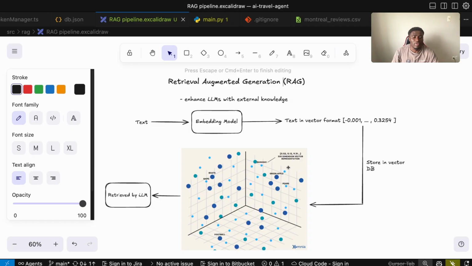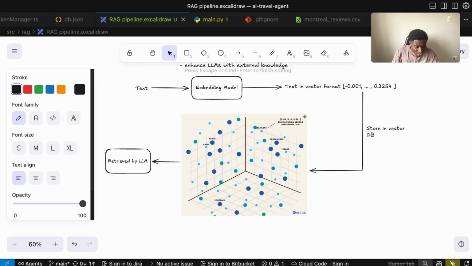Now, if you don't know what a vector database is, a vector database exists in a three-dimensional space. You might see bananas, green apples, and pears. What do they all have in similarity? They all have the fact that they are fruits in similarity. Because that is the case, their vectors are actually closer. So it clusters information based on their similarity, and then we retrieve this information by LLM.